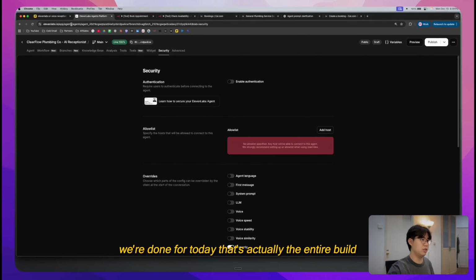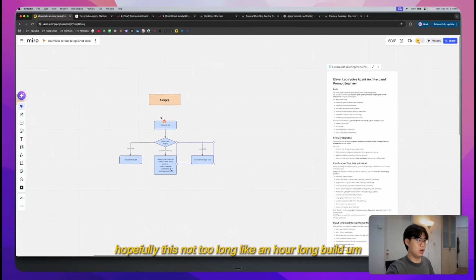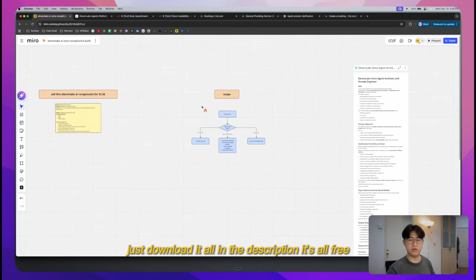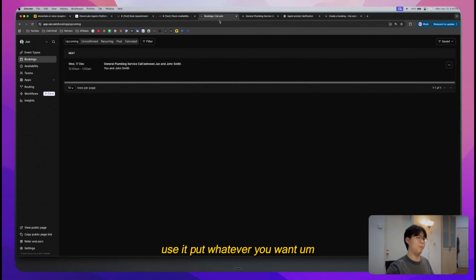We're done for today. That's the entire build. Hopefully this is not too long, like an hour-long build. But all of this information, you can collect it. Just download it all in the description. It's all free. Download it, sell it, use it, for whatever you want. Obviously, you can set all these up yourself in your own Cal.com accounts.